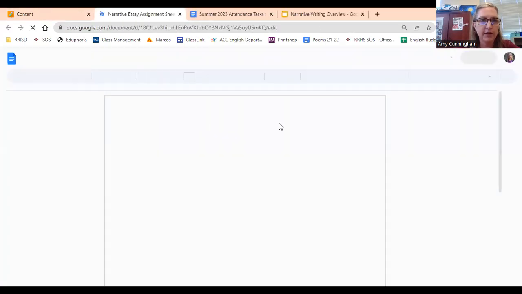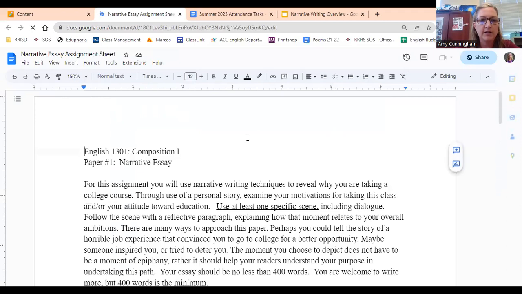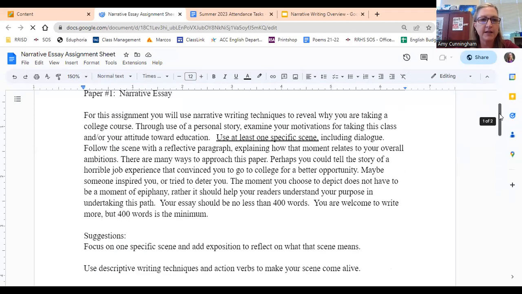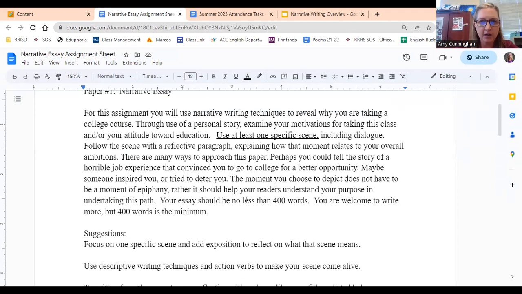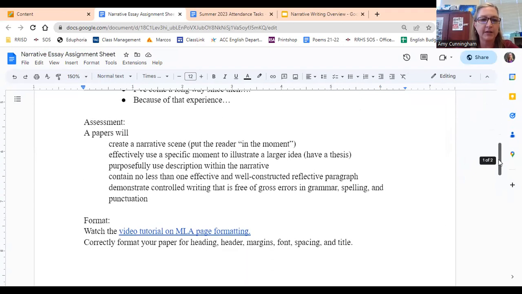Okay, so just a few things to look at in the assignment sheet. Let me see if I can make that just a little bit bigger so maybe it's easier for you to read. You'll see at the top what the assignment is, and then there'll be a paragraph explaining what it is that you're supposed to do overall. I'll have some suggestions listed there, and then there'll be an assessment list. The assessment list is how I'm grading it. So I'm not grading every single thing about every single essay. I'm grading what I tell you I'm going to grade for. In this case, it lists what those things would be.